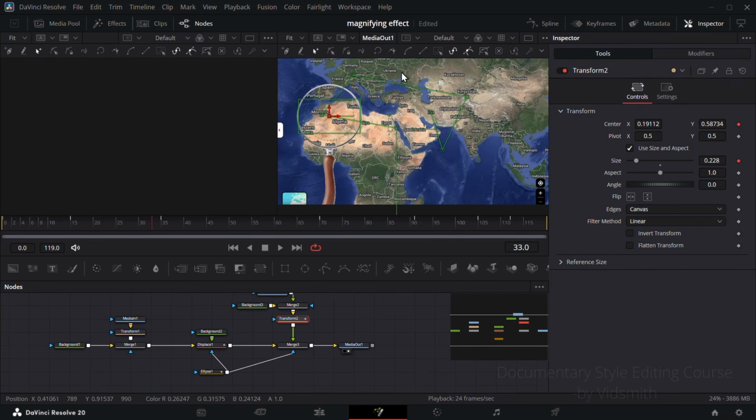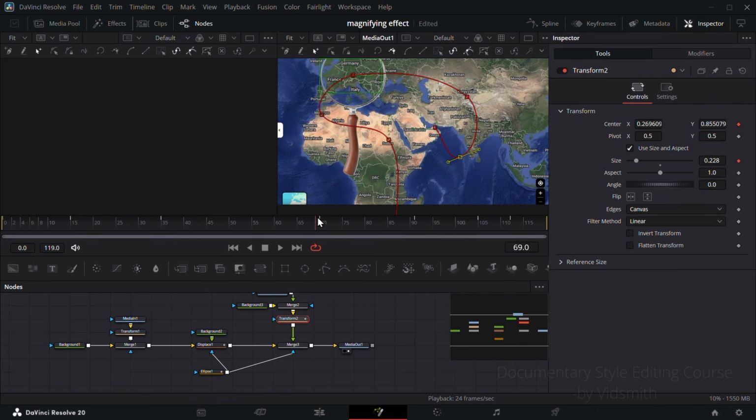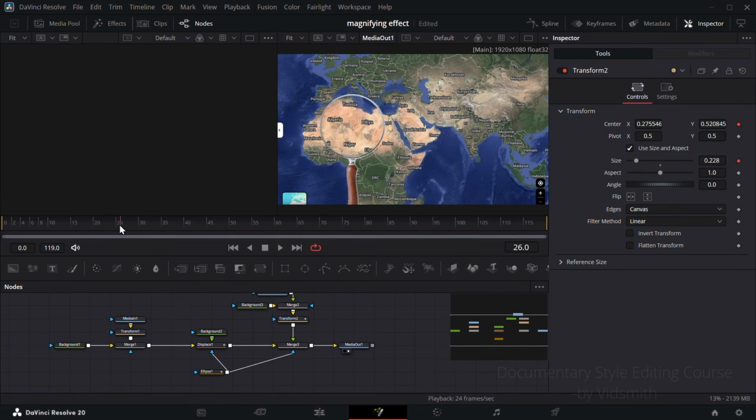We can also make these points smoother from here. Just click on the point and then click on Smooth option. In this way you can make any path and adjust it as per requirement. See, the animation is ready.